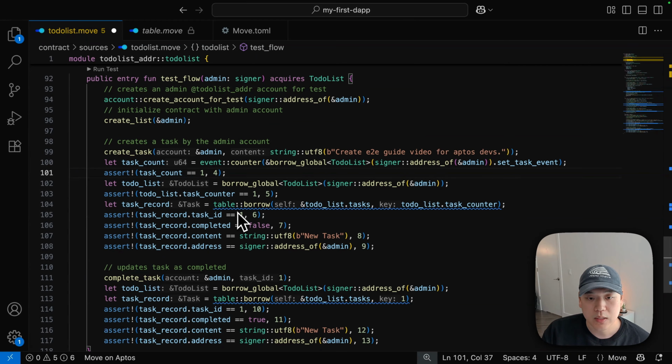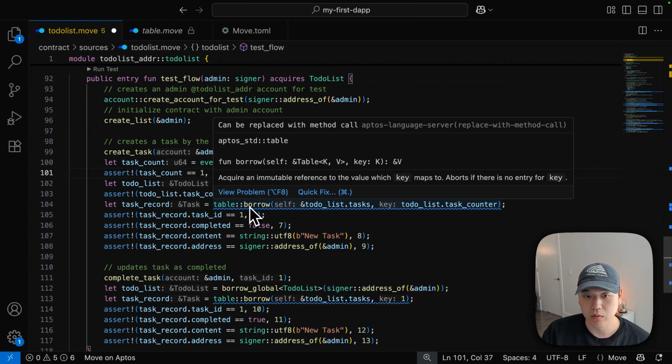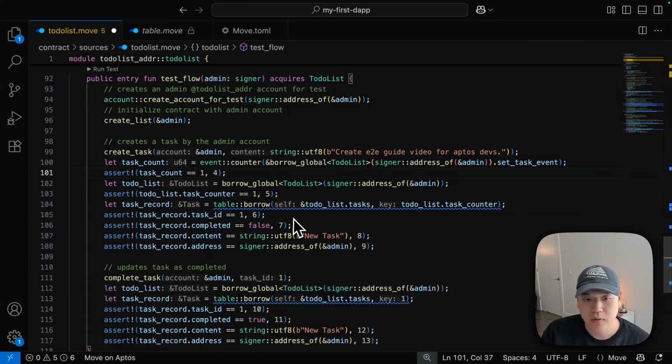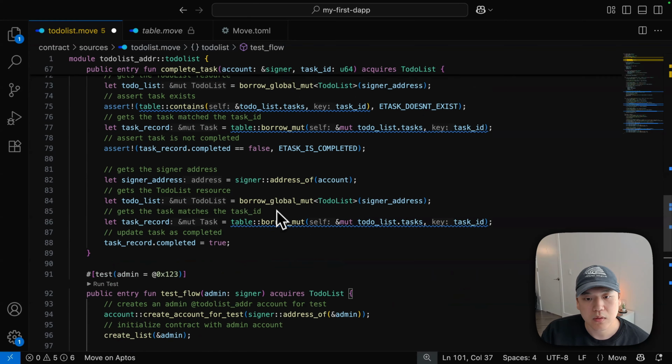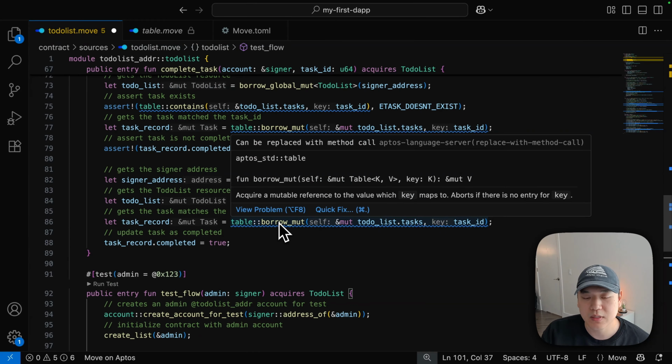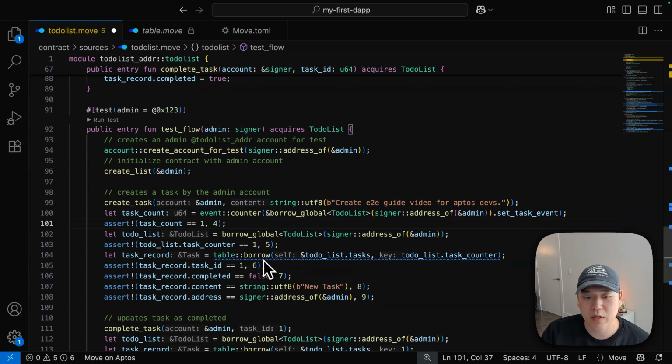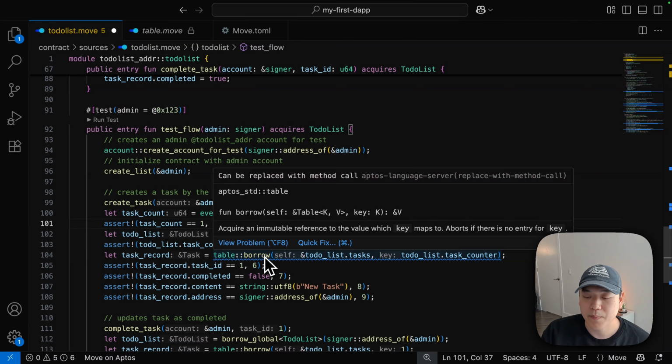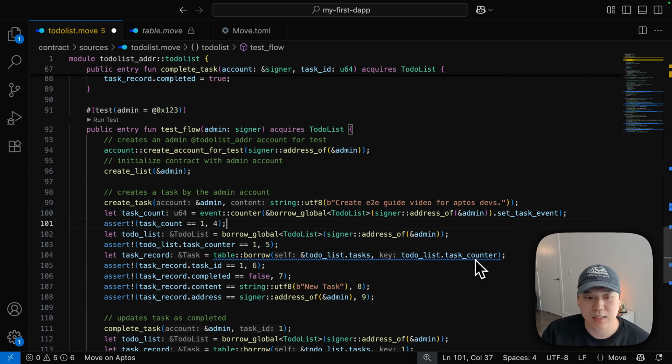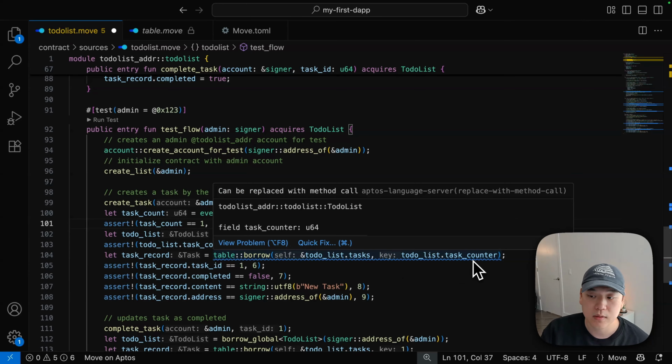Next up, we are doing table::borrow. What does this do? Acquire an immutable reference to the value which key maps to. Okay, so it's an immutable reference. Wasn't there another one? Oh, borrow_mut is the mutable reference one. So this time we're getting an immutable reference to the value that's associated with this key, which is the task counter. Right, because for all tasks, the unique ID is the counter.